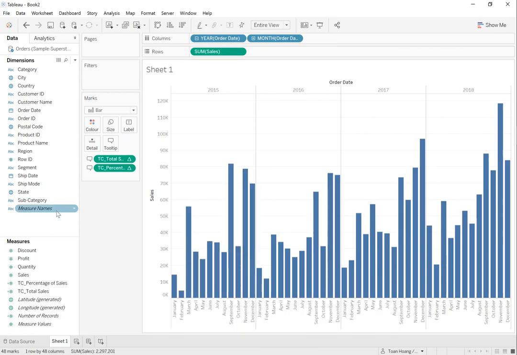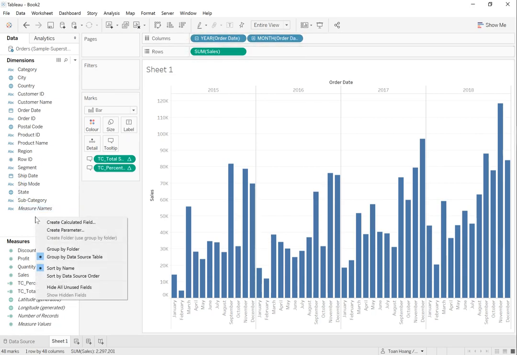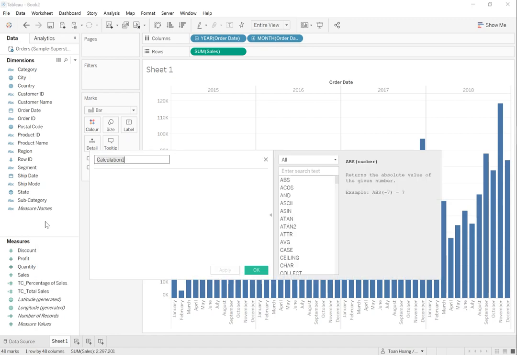Beautiful. I want us to now explore Windows min and max, because I want us to add some reference lines as well as using a table calculation as a dimension. So we're going to have some fun there. Right click on the blank space, create calculated fields. I want us to call this TC, I want to call this minimum monthly sales.